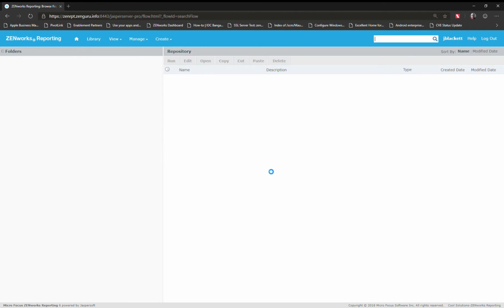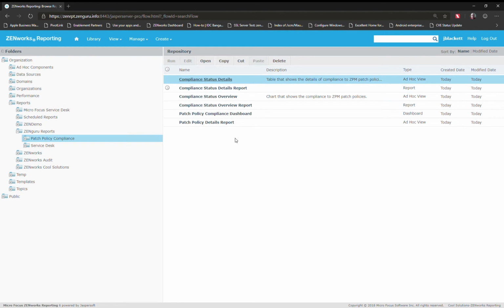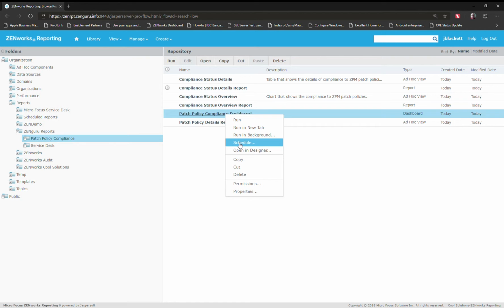Now, we'll come back to that in just a minute. With ZENworks reporting 643 and higher, I believe it is, you can now schedule dashboards as well. So you can right-click here and schedule, and you schedule that the exact same way. Behind the scenes, it generates that same set of reports into a PDF so that you can send the whole dashboard out to the important audience.